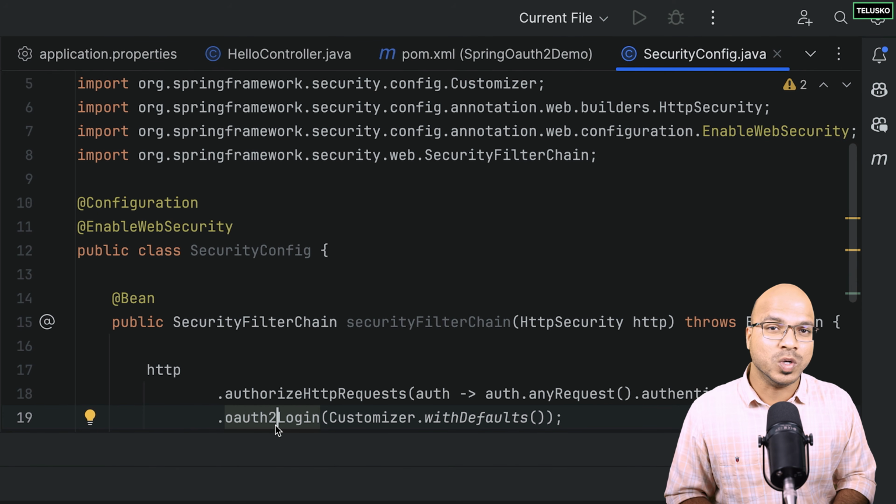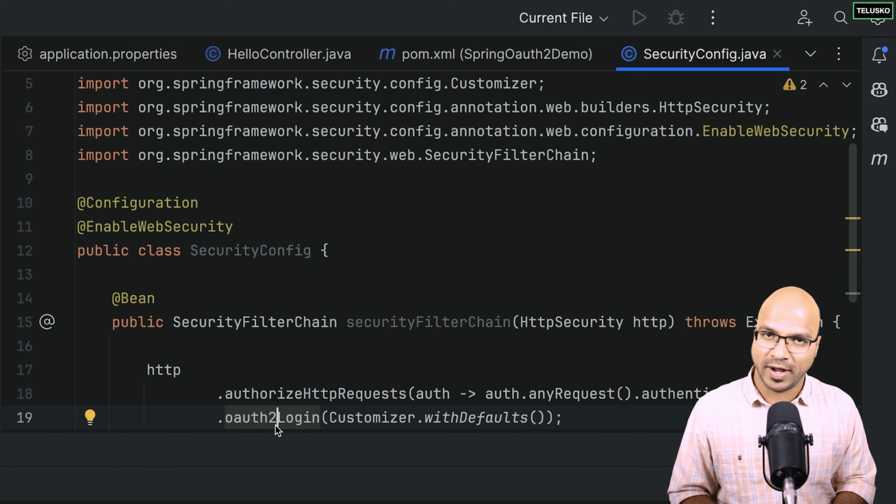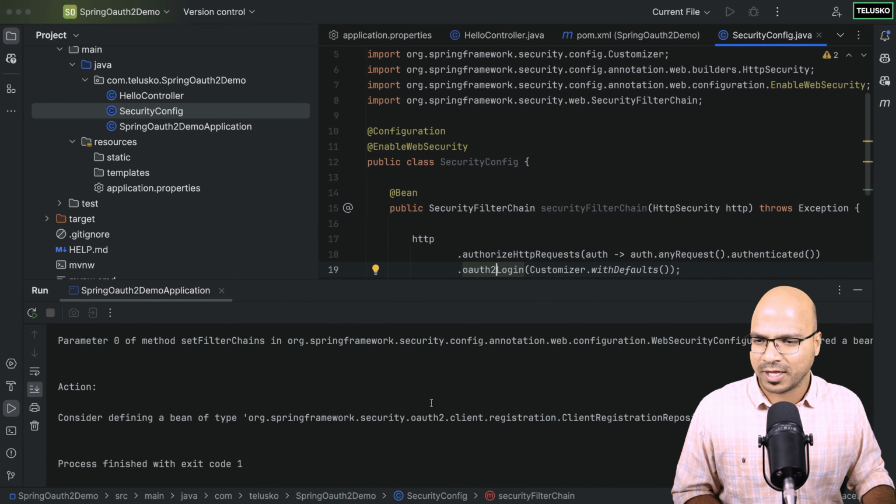But in this world, Google is not the only OAuth provider. There are a lot of different servers using which you can do that. Maybe you can create your own servers. I mean, nowhere are we specifying that we have to use Google login. And that's what it is complaining about.